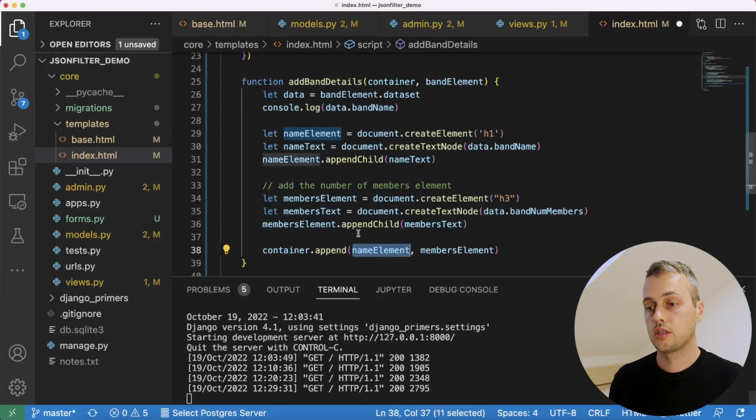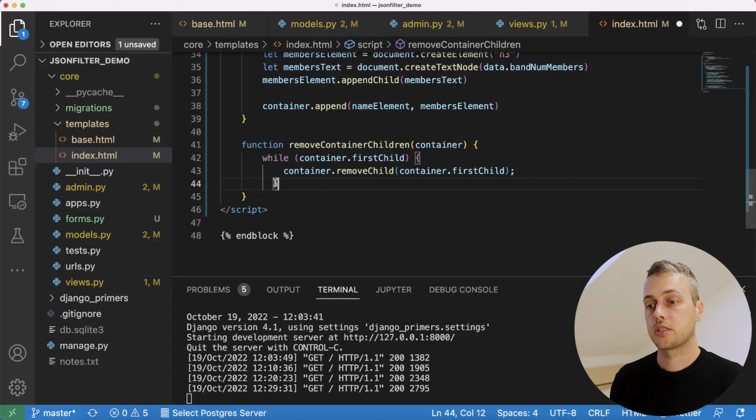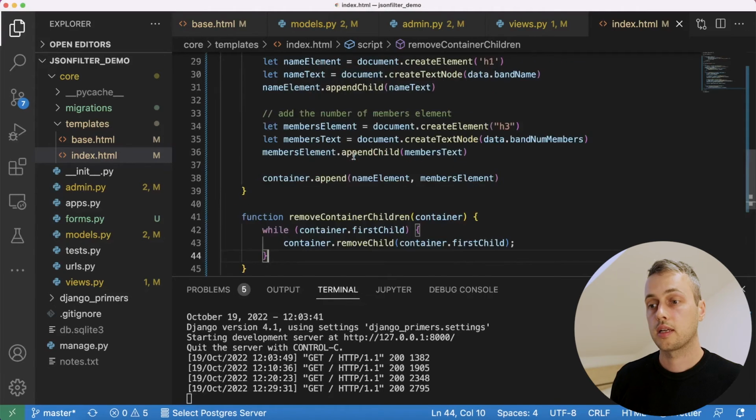So let's go back to the function that we're about to write here called removeContainerChildren. I'm going to paste some code in here, and it's basically a carbon copy of this. We're passing the container to the function, and while the container has that first child attribute, it's going to call the removeChild function. So that's the function that will take care of clearing out that div. What we now need to do is call this function when a click event occurs.